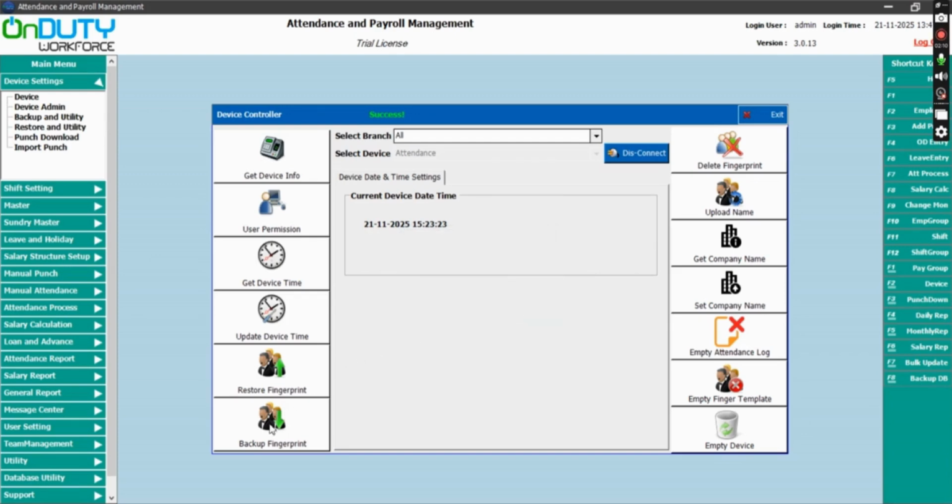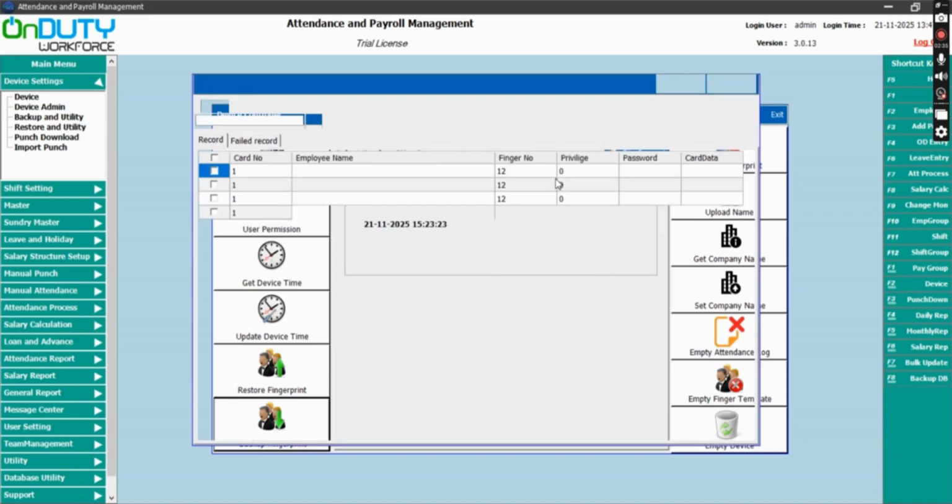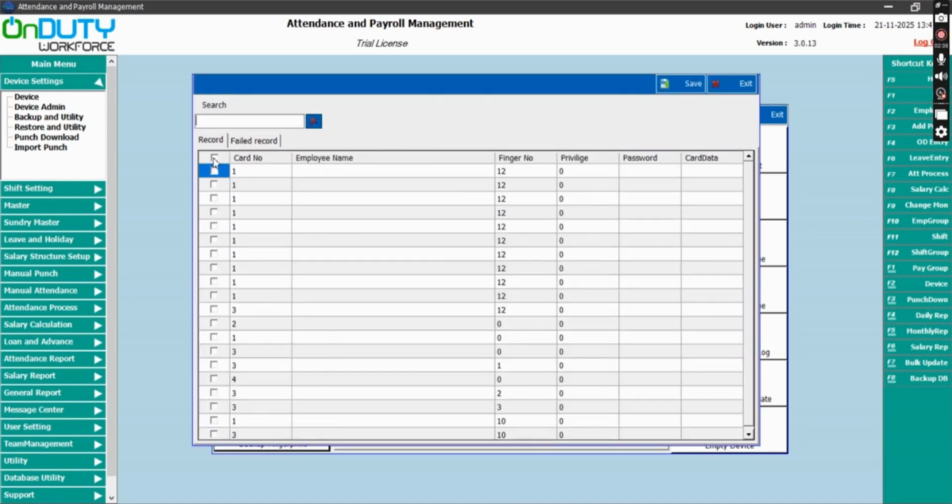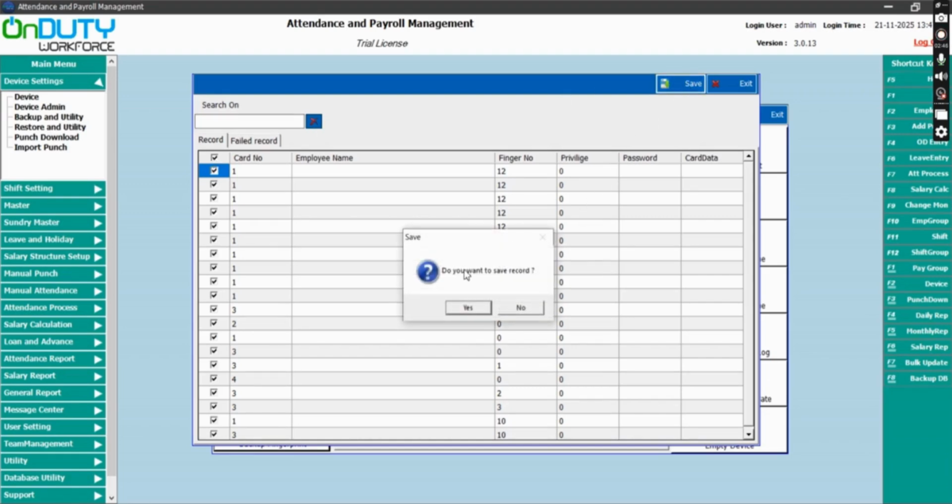How to back up the finger from the device? Click on backup. Then all the enrolled data will be shown here. Click on this and click on save button. This biometric data will be backed up right now.